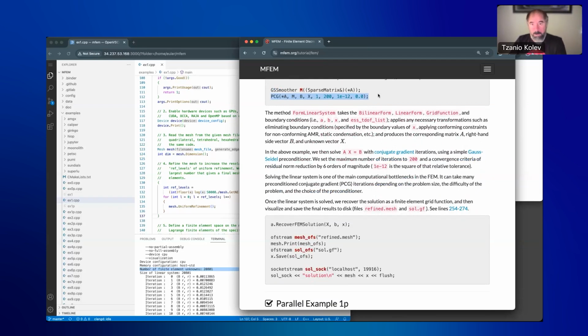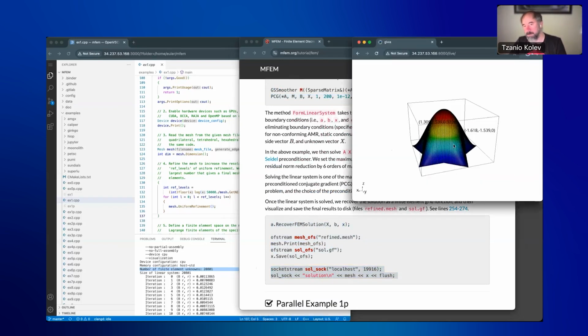Okay, after we've solved it, we can then go back from linear algebra to finite elements with recover FEM solutions. And now X contains a grid function, the approximation to the continuous solution. We can save this to disk, and we can save it with sockets to GLVis, our visualization, and that's what happens by default, and that's why this window updated.